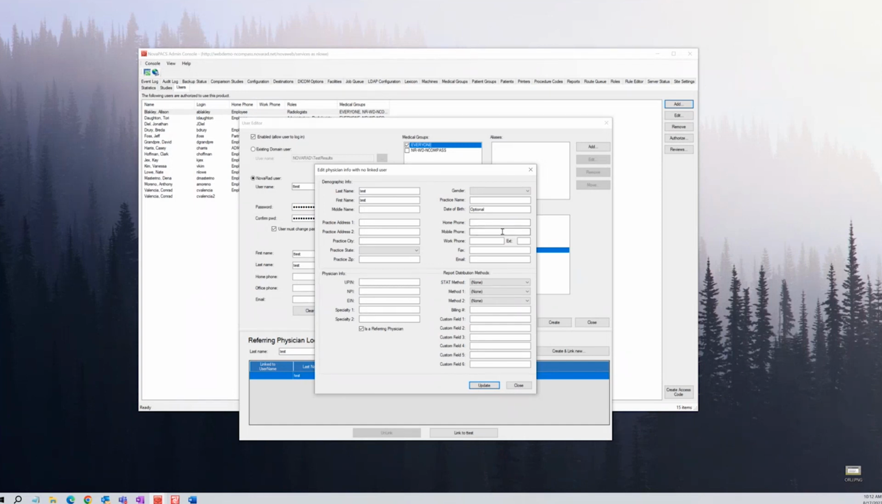And this is where it gets very important. We have the fax and the email. The reason this is important is because if you are using RIS to distribute your reports, we have to have a fax number or an email address. And then we've got some additional fields down here below. We can choose how they receive their stat results. And down here, we have the custom fields, which are generally tied to some sort of custom HL7 message to display custom information. So that's that.